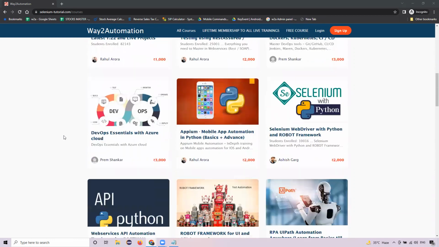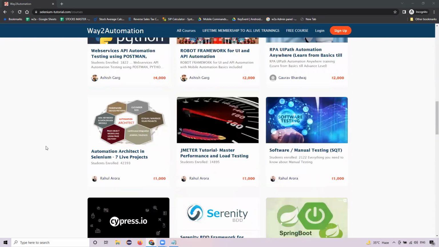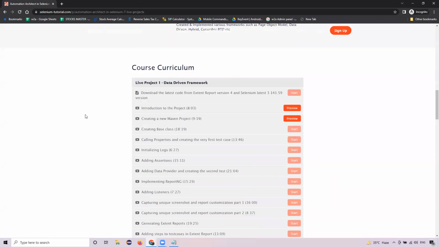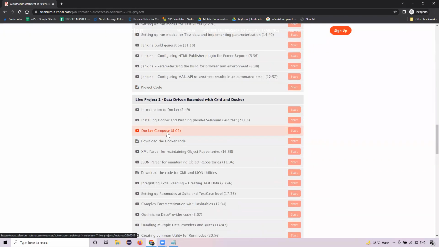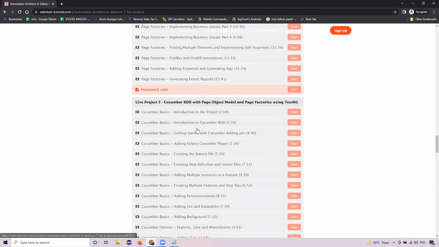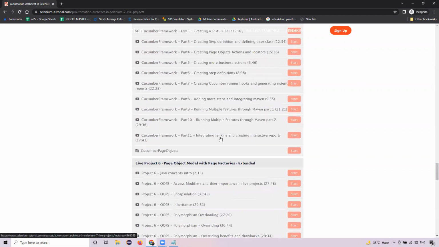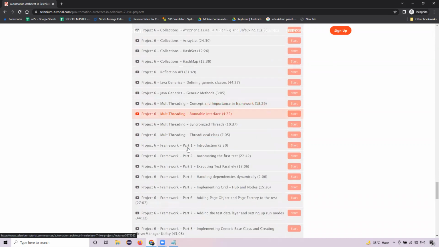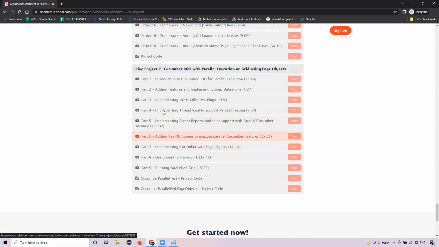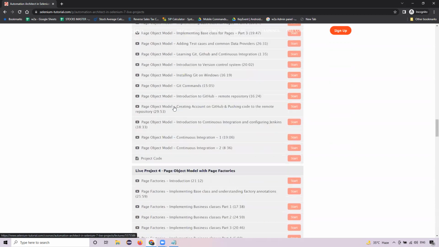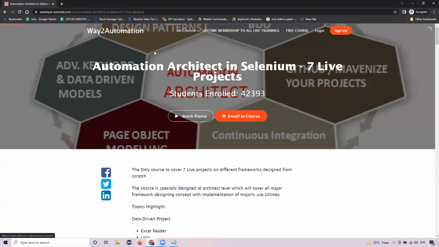The other thing I was talking about, automation architect, has 7 live projects. Once you are done with the 2 projects that we are going to cover in the live sessions, you can go through this complete library. This covers 7 detailed live projects on different frameworks which are in demand, like Cucumber BDD integrated with page objects, page factory, the next level of page object model, and extended frameworks. A lot of framework designing is there. But in order to work on this, you should be good in Java and good in Selenium. You're going to have lifetime access to all these lectures.